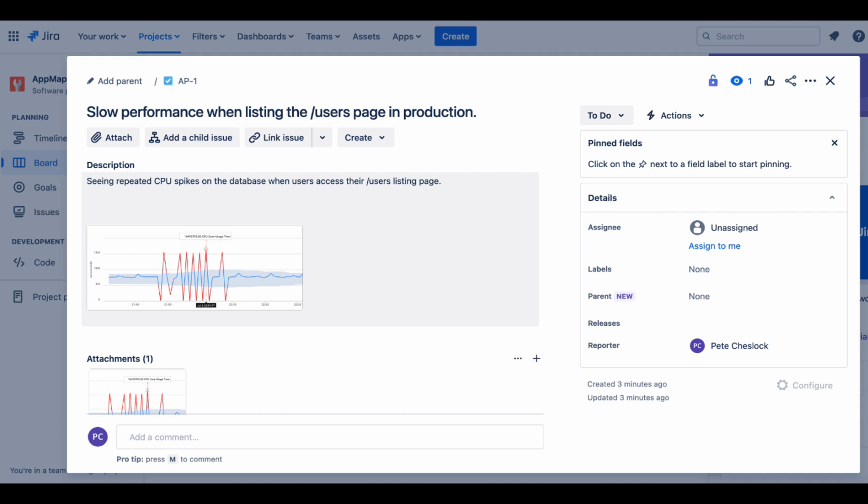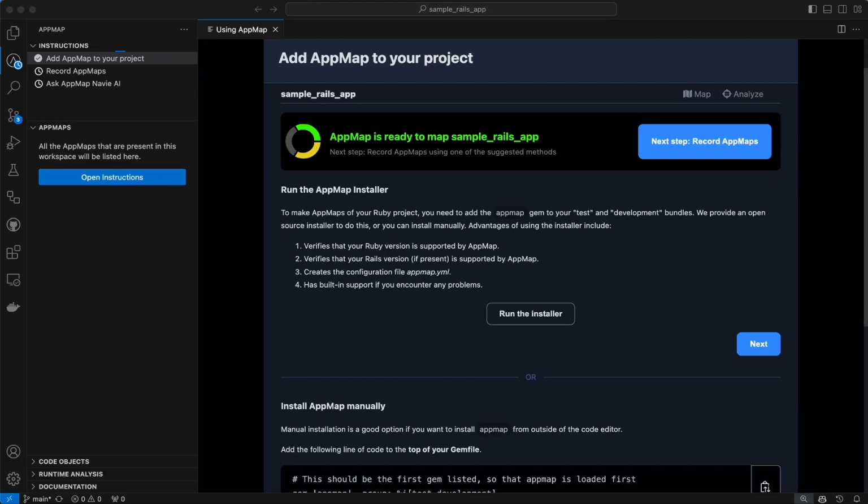In this scenario, I got an alert from my APM about slow performance in the user listing pages of our Ruby on Rails application. I'm not very familiar with this code base, so I'm going to start by generating some AppMaps so I can visualize how this API endpoint works and start to debug this problem.